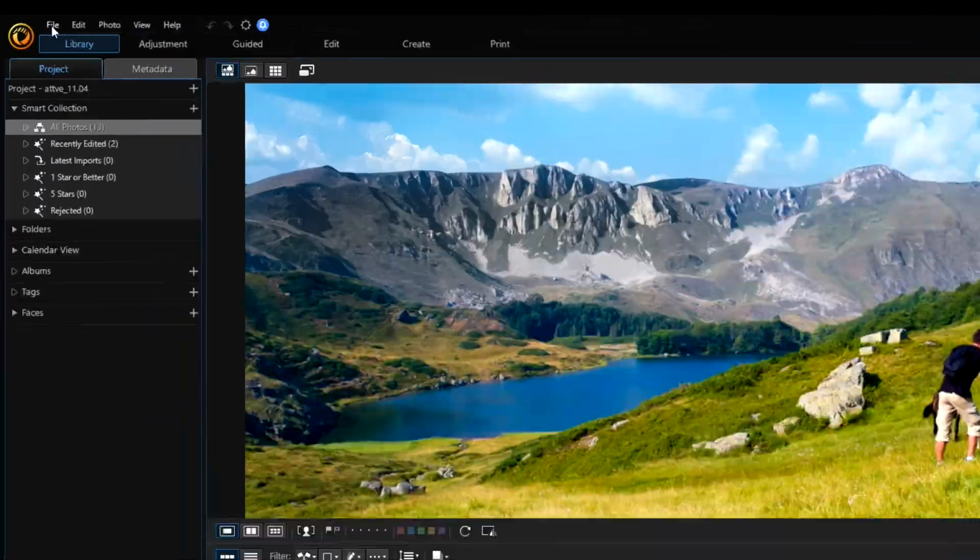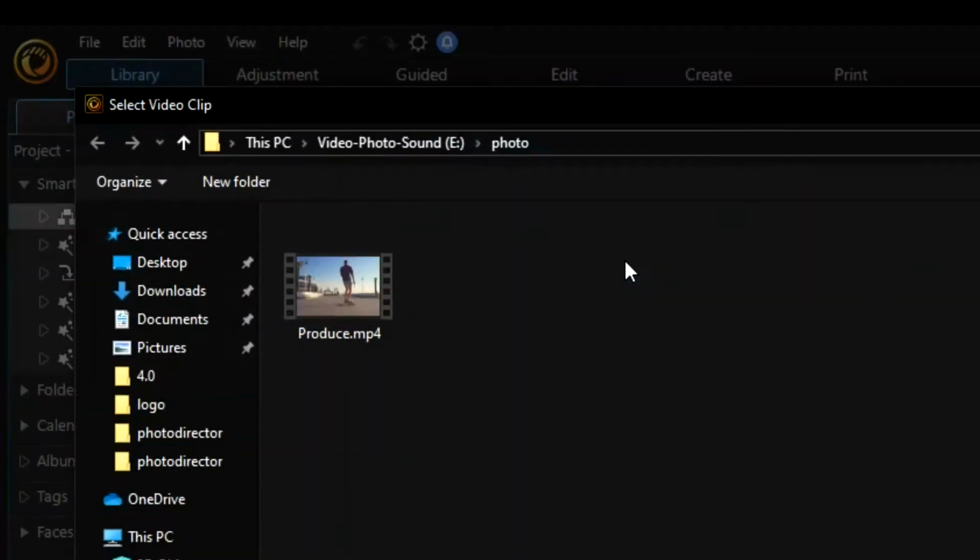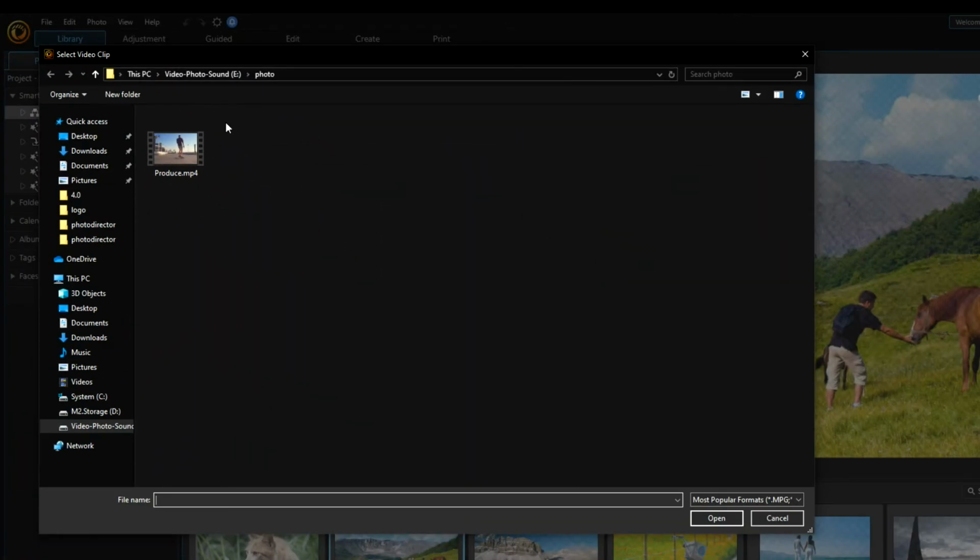So select File, Import, Video to Photo. I prepared a video file here, this video file from PowerDirector. So select this and click Open.